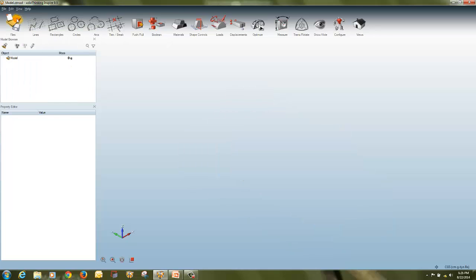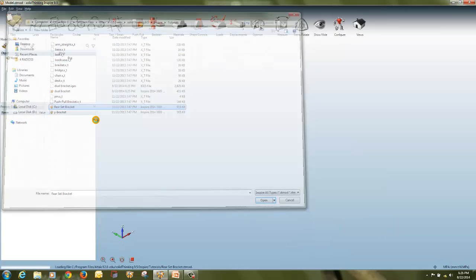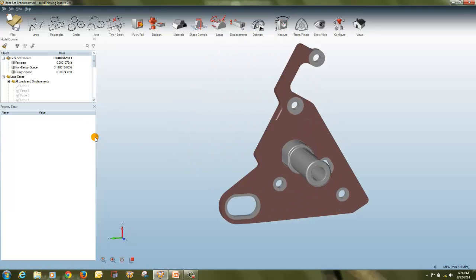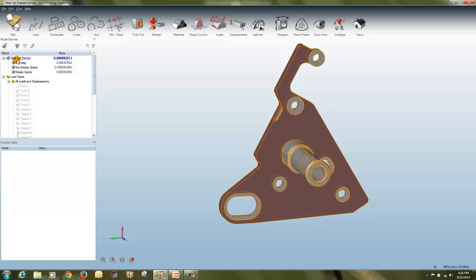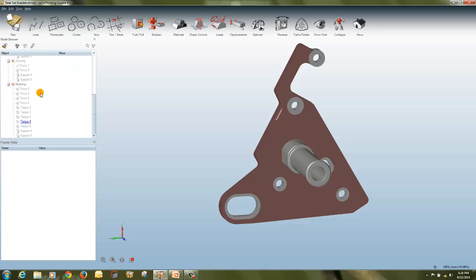Again, this is the model browser, which contains the model information in a tree structure, which contains all the components, load cases, loading conditions, symmetric boundary conditions, optimizations, displacement constraints.